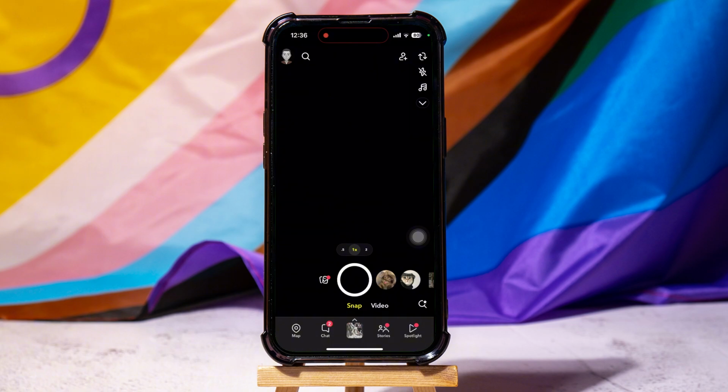On this screen, you can take snaps and videos on Snapchat, share them with your friends, and enjoy. You can do the same for other apps as well to lock them. Following these steps, you can easily lock Snapchat on iPhone with Face ID.